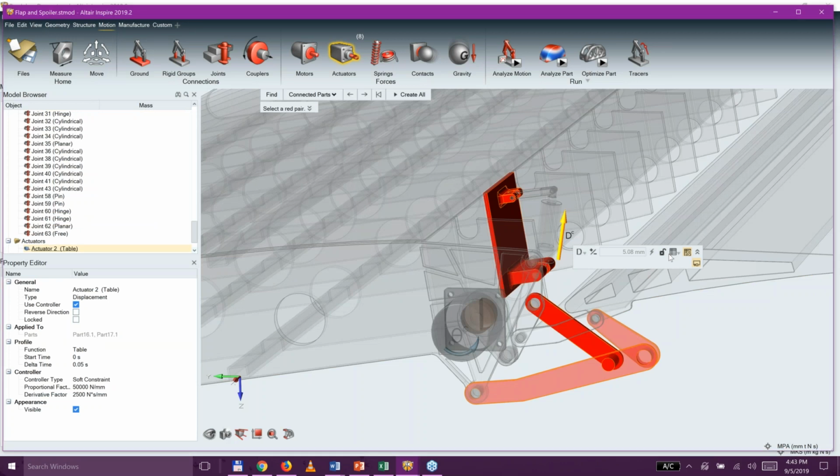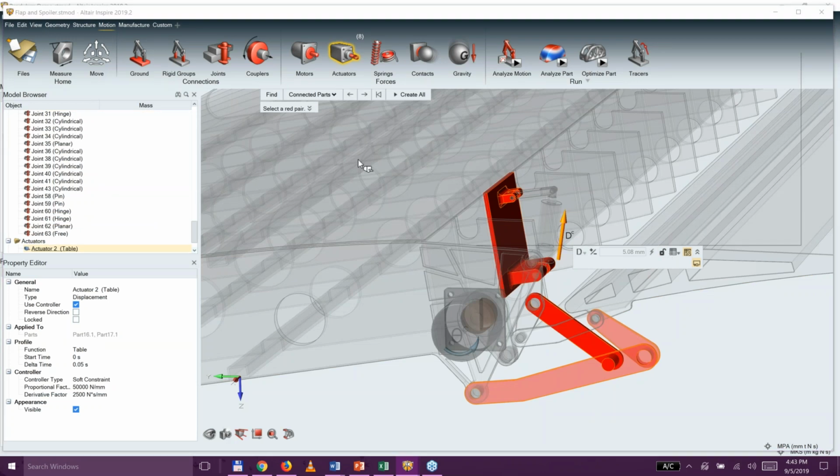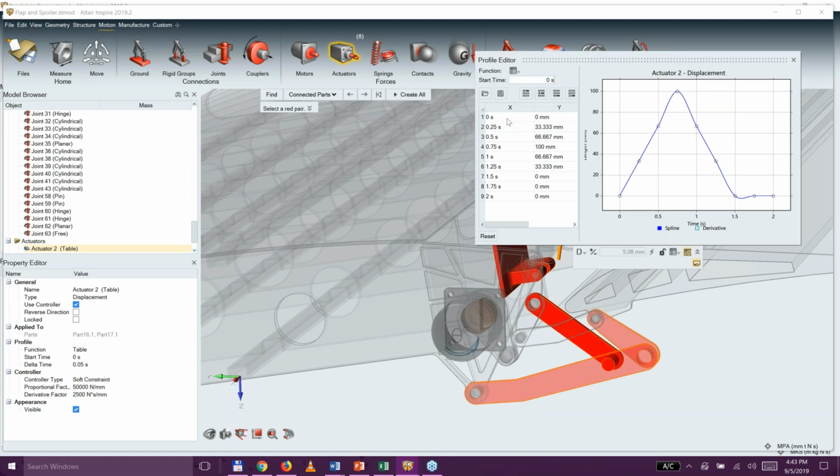I just had to double click on that blue arrow. So now in this case, the table is going to be just X and Y. It was X and Y last time, but as opposed to seconds and degrees, it's going to be seconds and millimeters. And I can see my displacement there.